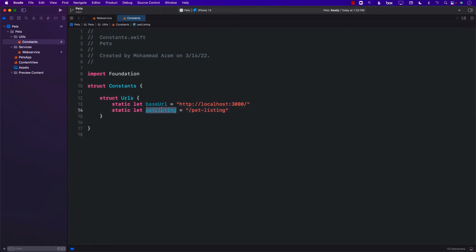Now, if you're returning pet listing, probably we should be adding the base URL with it, right? So let's go ahead and append the base URL so that we have the complete thing. There we go. Base URL slash pet listing. So that will be the complete URL of whatever the request that we're trying to make.